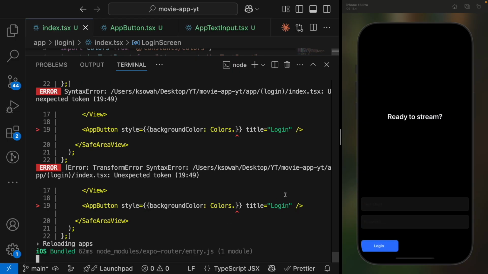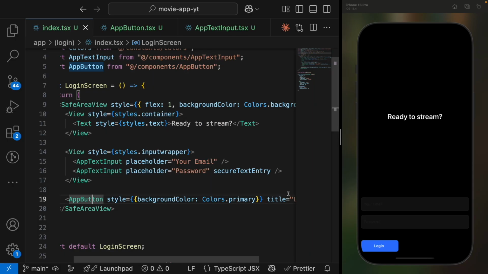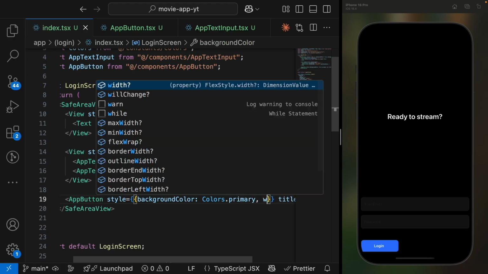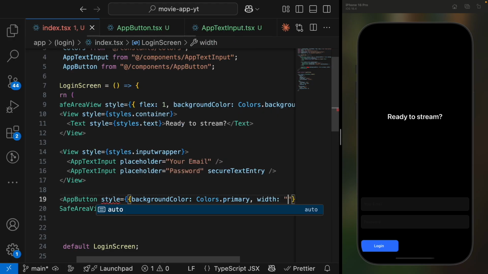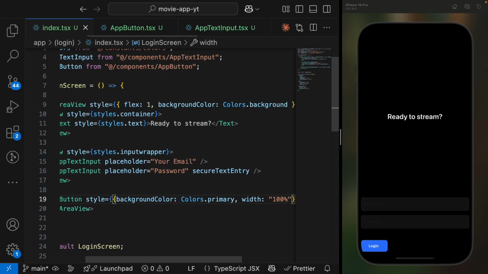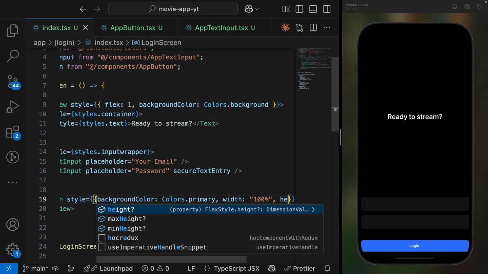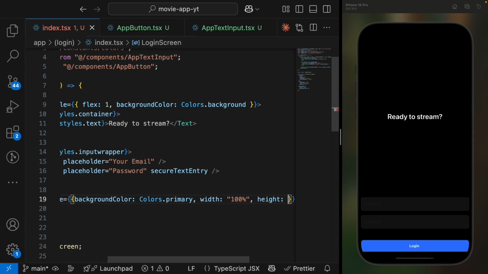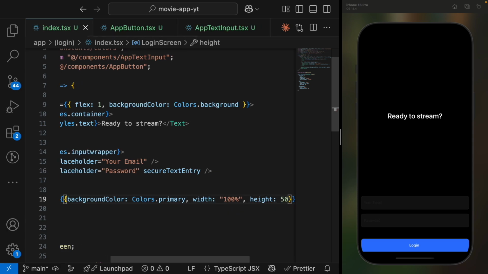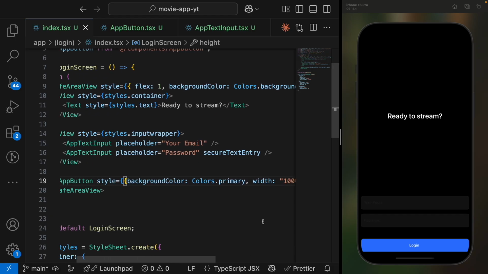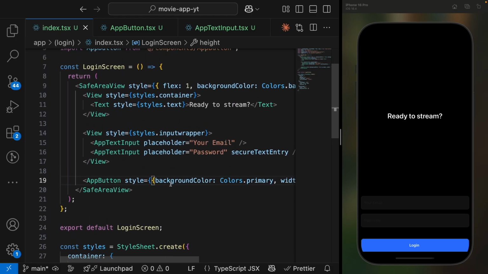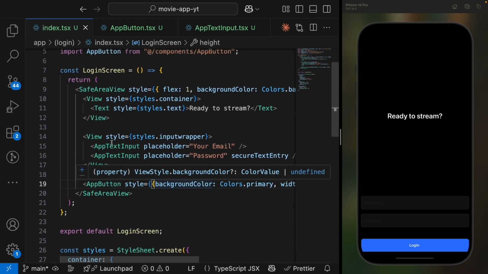Okay, so as you can see, the button is now appearing down there like that. Let's continue with applying some more styles to it. Let's give it a width of 100% like this. And let's change the height. Let's make the height 50. Okay, so yes, basically this is the button for it.